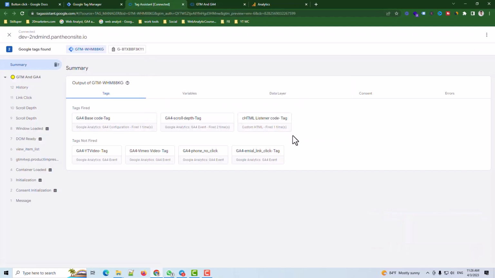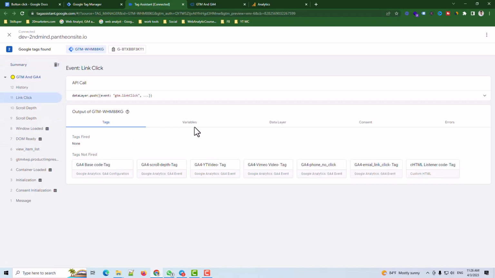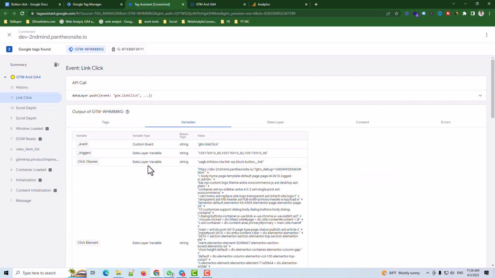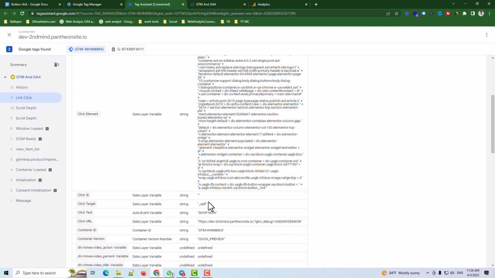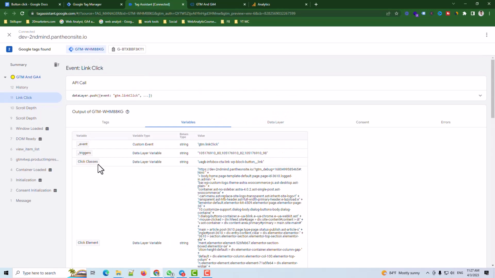Continue. Okay, this event is fired. This event is fired here, and I need to go to Variables and check it out: the click classes, click element, and click ID is not appearing here, click target appears, click text. So I can set up the trigger with click text, click element, and click classes.